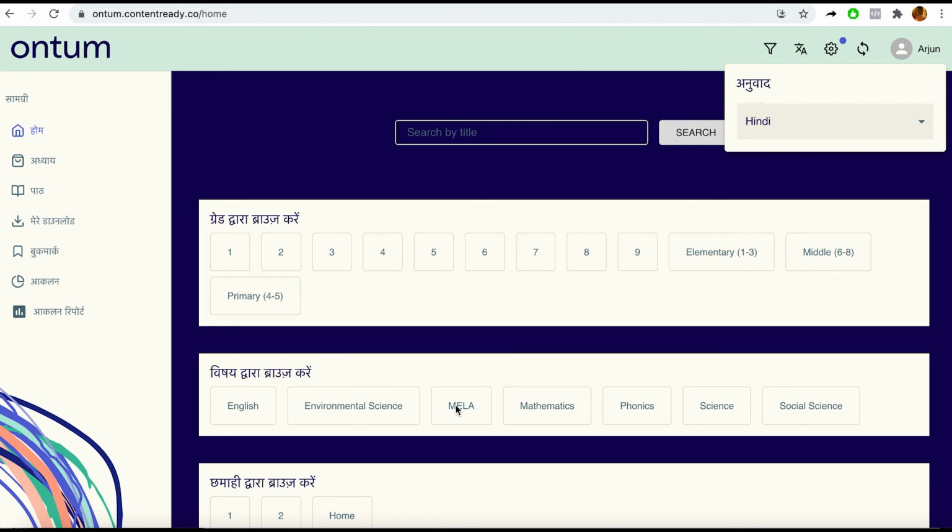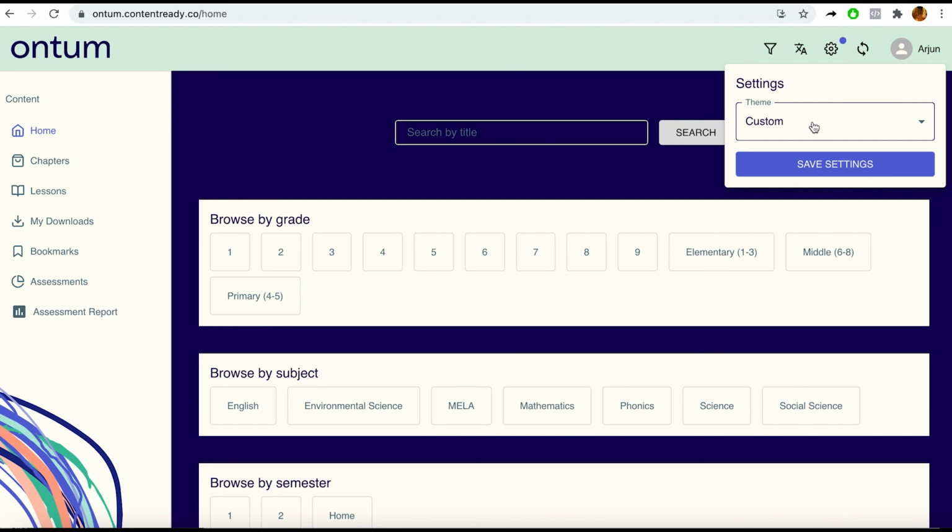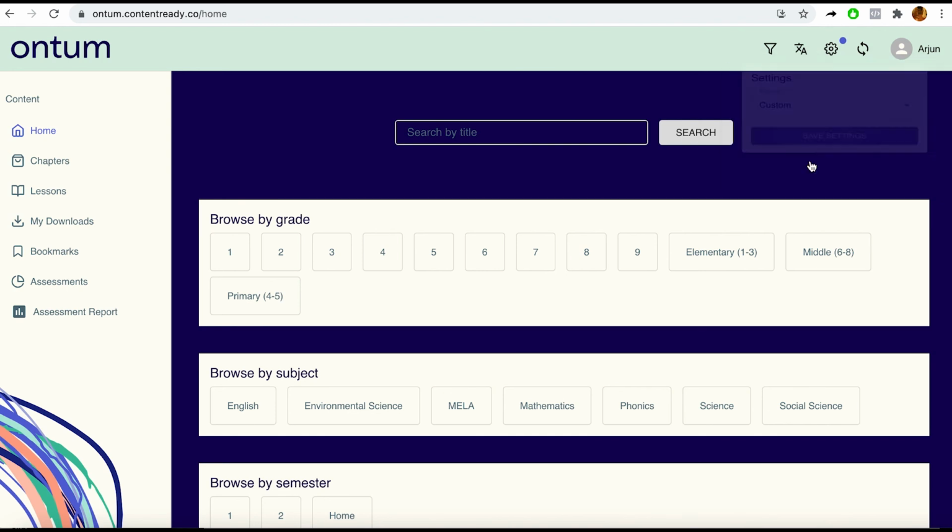The semesters in the curriculum and subjects are also going to be coming soon. So I'm going to go back to English, and then finally we have settings. This is just to do with the visual theme. There are different color themes available. We would recommend sticking to our custom theme.